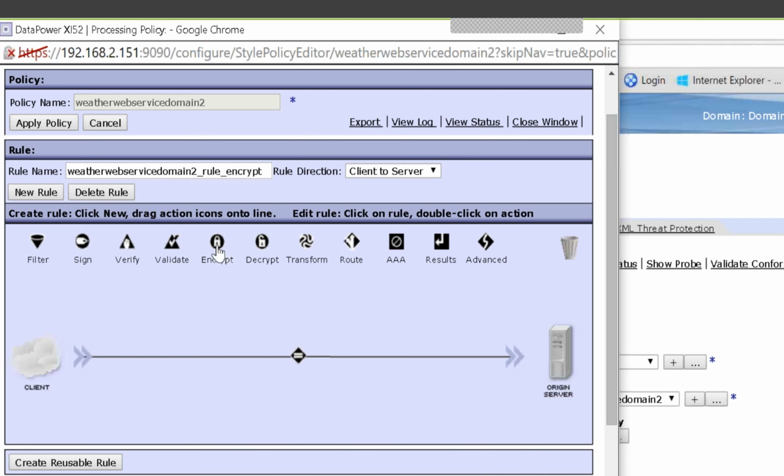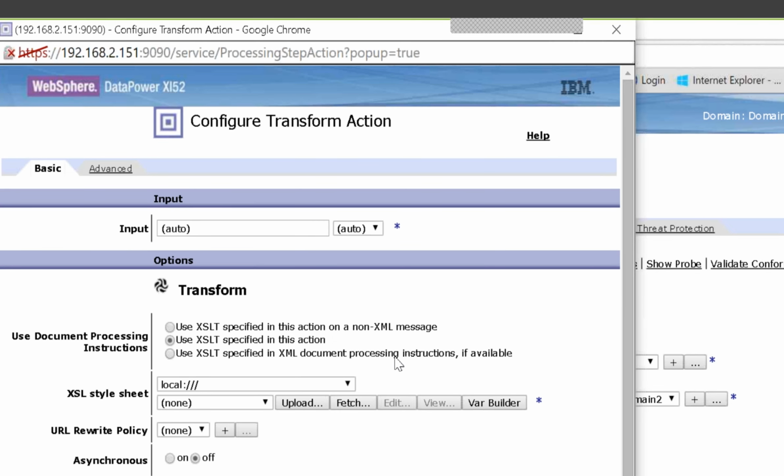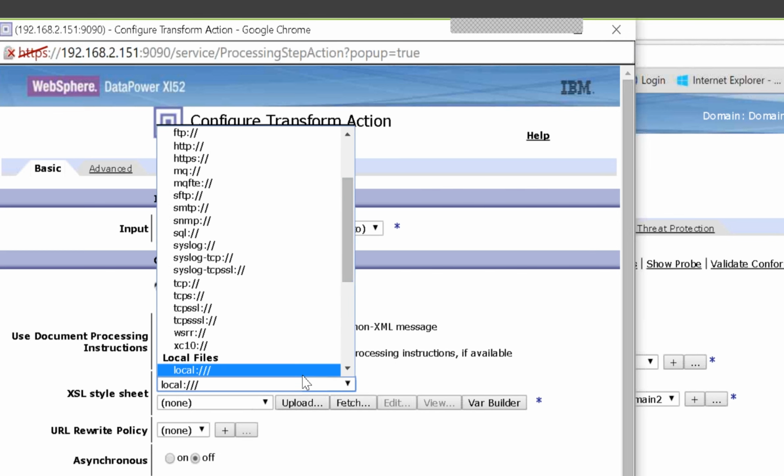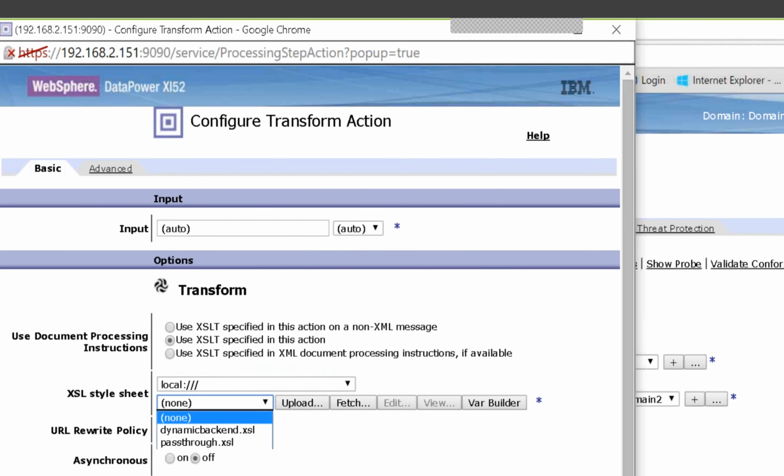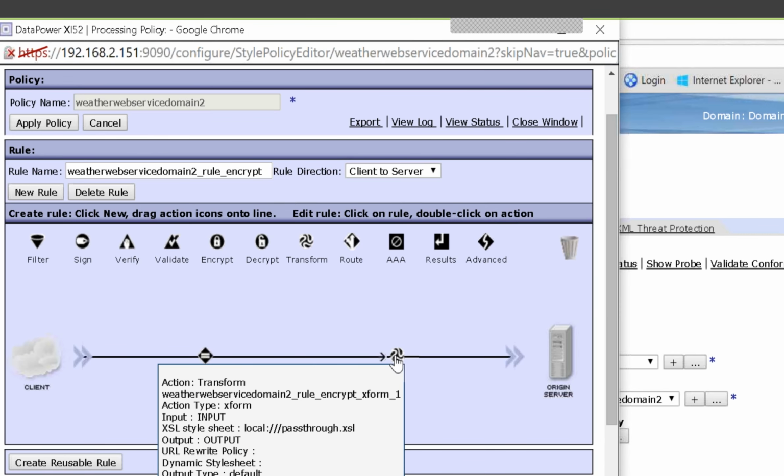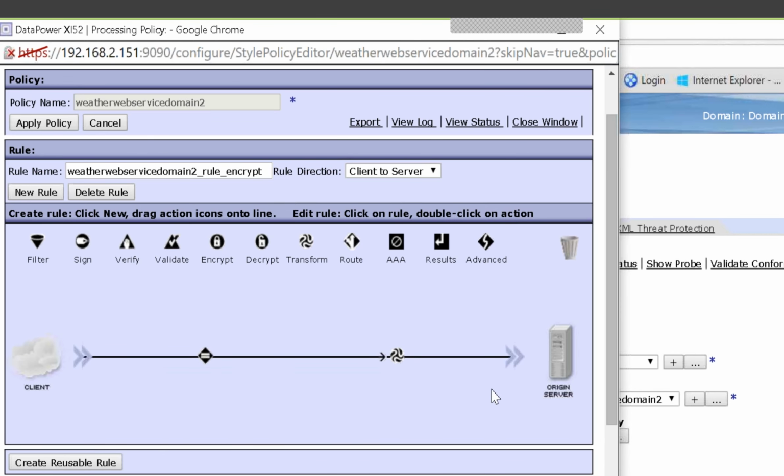No, we will do it later. Before that, apply transfer. Use the same pass through. First, select the same thing. It's already uploaded. Select the drop down. No, the second drop down. Yeah, done. Click advanced.